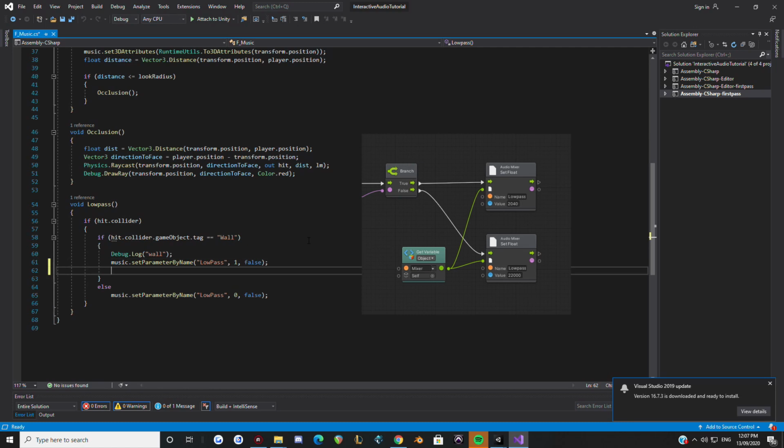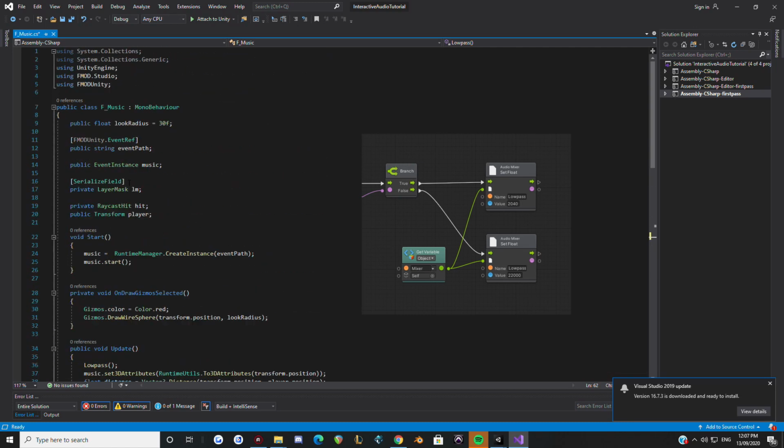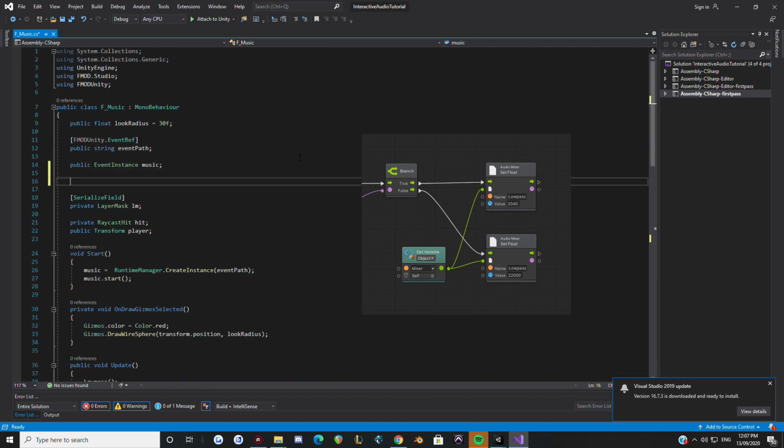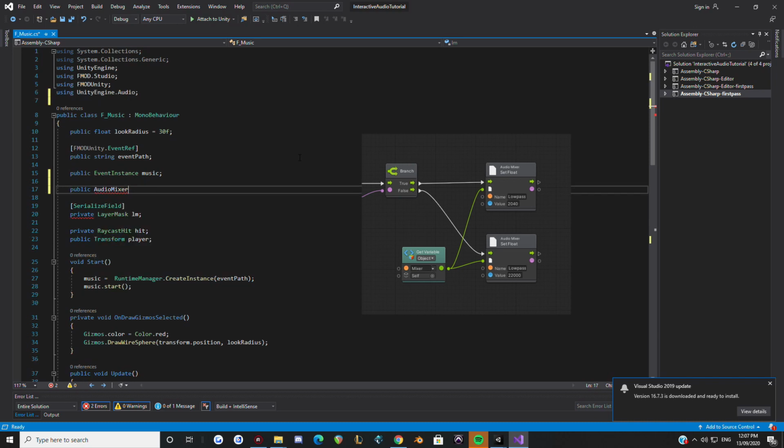But if you're gonna do this with the mixer, essentially you would just make a public AudioMixer. Just call it mixer.